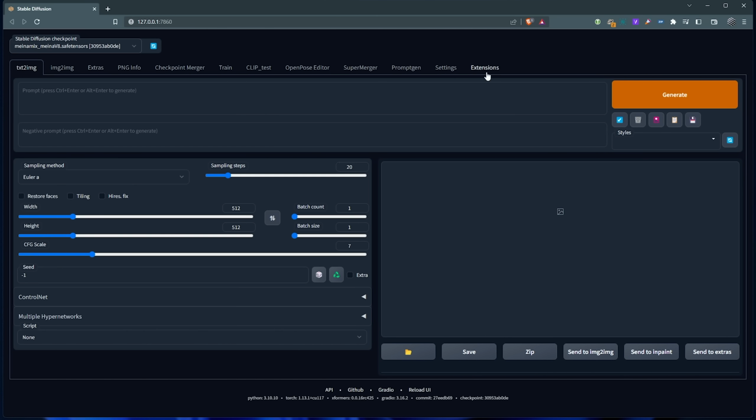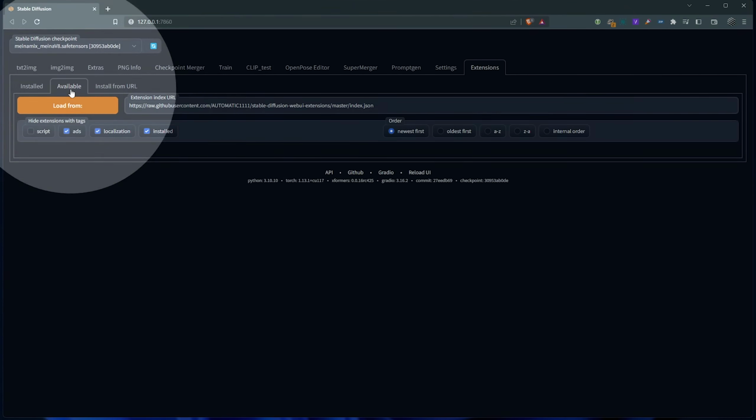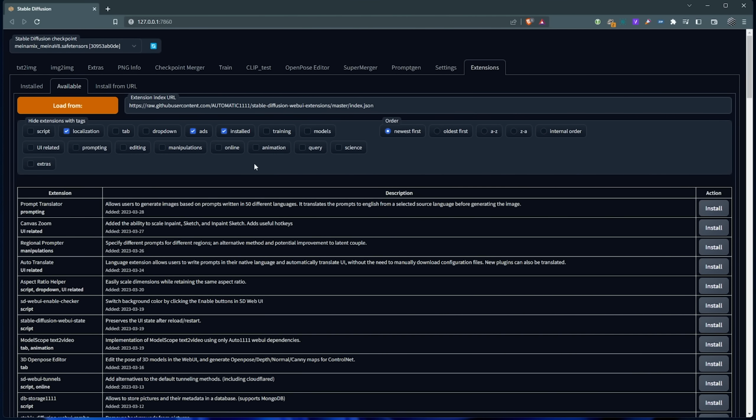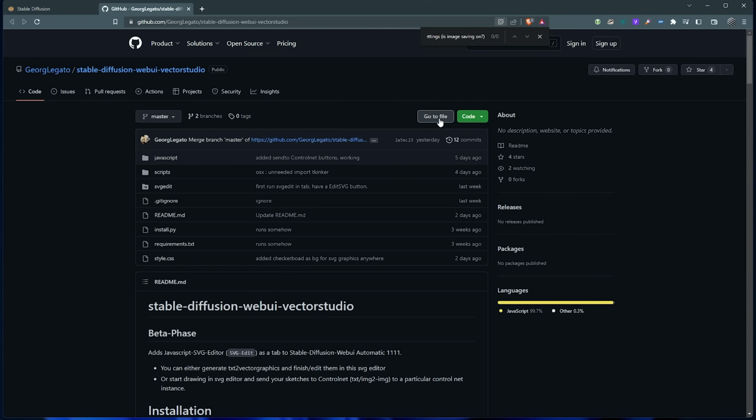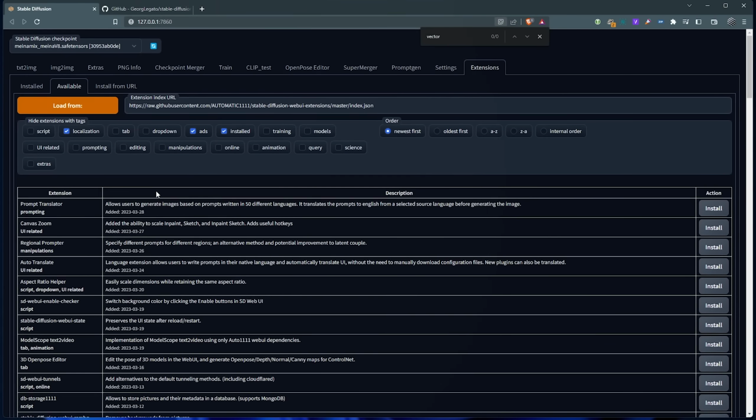All we need to do is head across to the Extensions tab at the very top here, to Available, and click Load From, and we should see a list here. If we hit Ctrl F and search for Vector, then you'll likely not find anything, as the plugin isn't added here just yet. In the future, it probably will be, so that's why I'm telling you to look here. Assuming you find Vector Studio on that list there, you can click Install next to it. But for now, at least, it's not here.